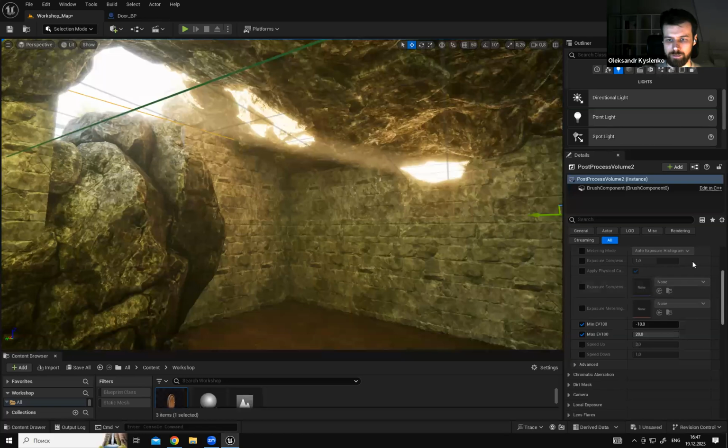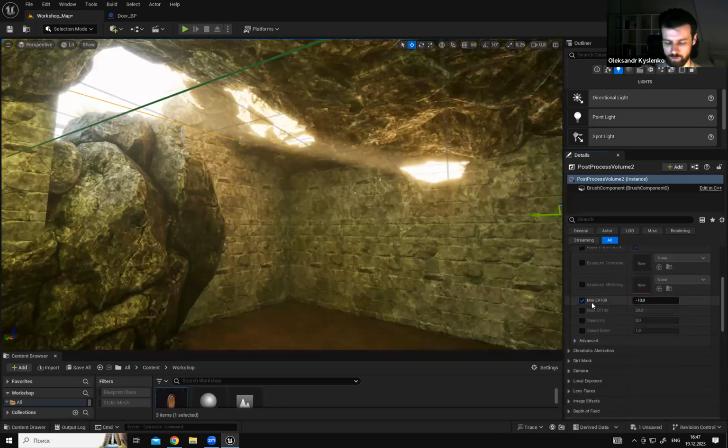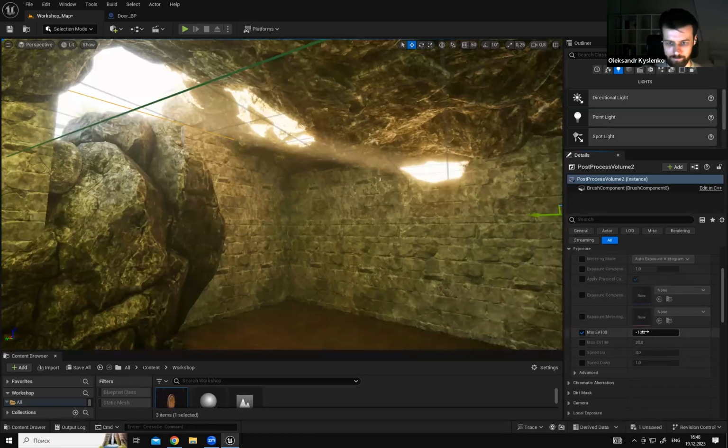So we might adjust in the post-process volume that we placed inside, we might adjust the exposure setting, turning this value called EV100. Now, I won't go into the details of how it works, but it basically means how much brighter the dark areas become with time, like this, as our eyes adapt to the darkness.